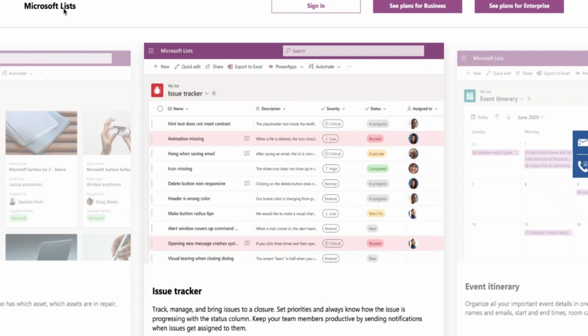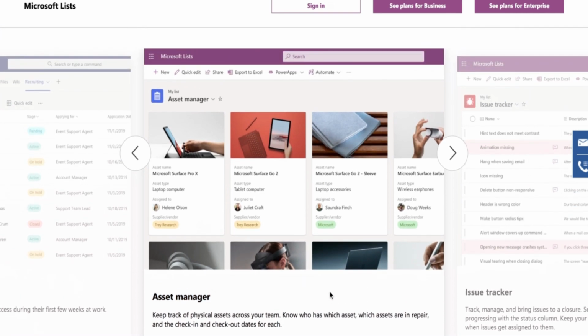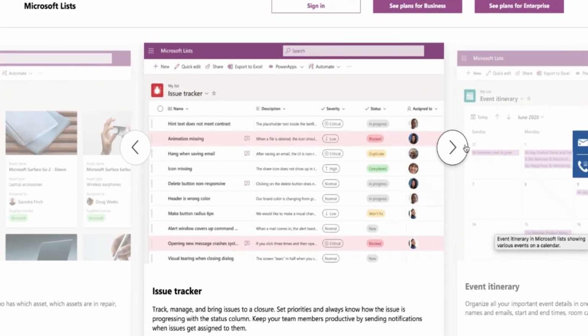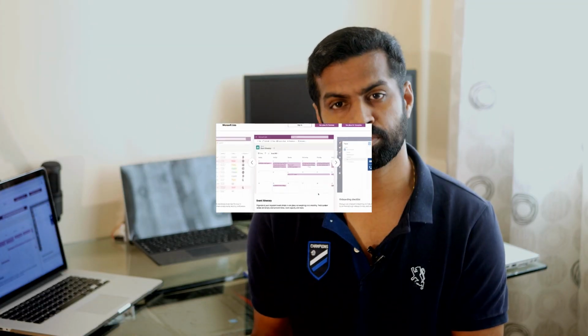Like for example, an issue tracker. We use Excel to track the issues and then manage the status of the issue and the dependency and everything. And we use asset management in Microsoft Access kind of a thing. And many people use a database itself. We can use Microsoft List for asset management and event management. For example, you have events coming up in the next 1 month and you want to track them in a calendar manner. You can use Microsoft List.